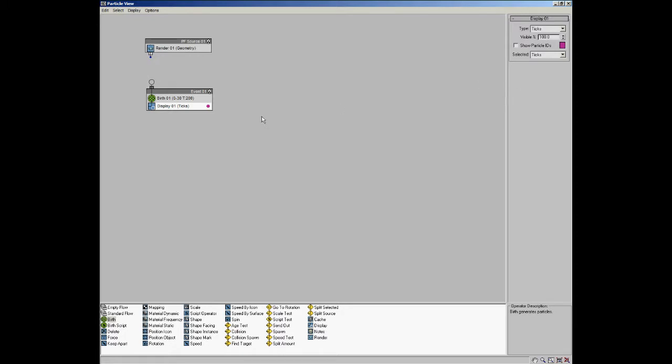If we have a look at the birth operator, you can see that the parameters for that are the emission start. It's going to start emitting particles on frame 0, and it's going to stop by frame 30. But during that time, it's going to emit 200 particles.